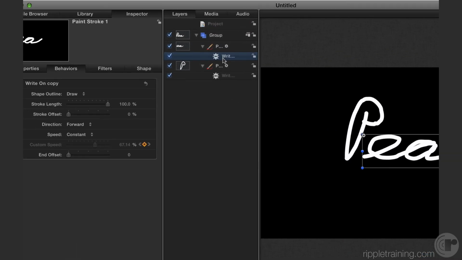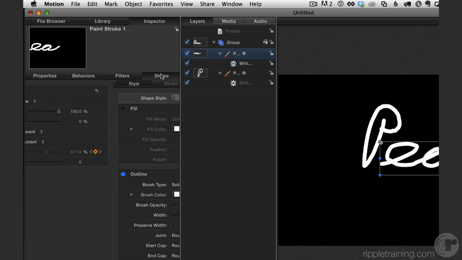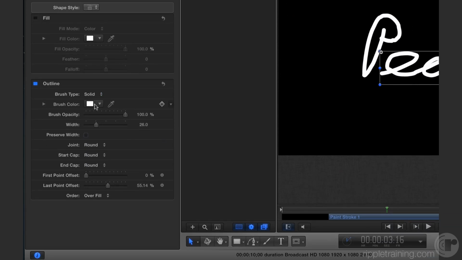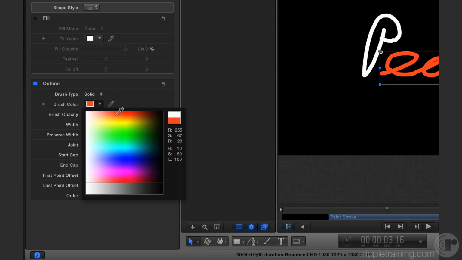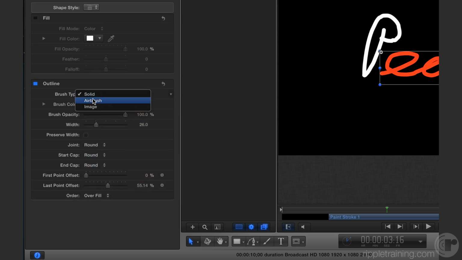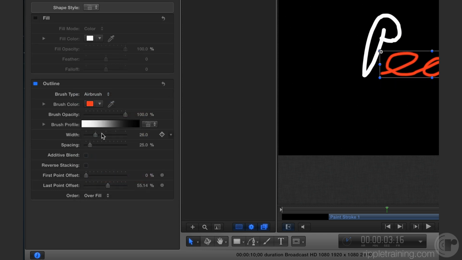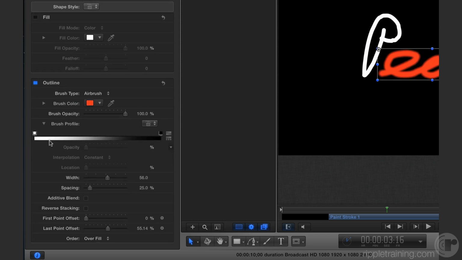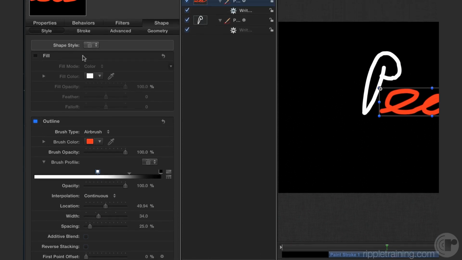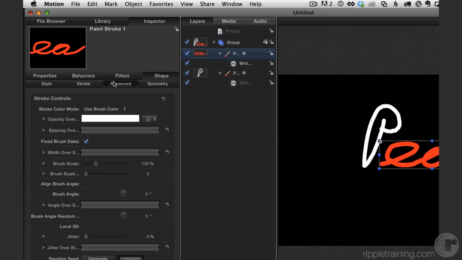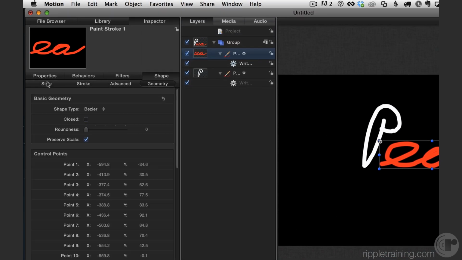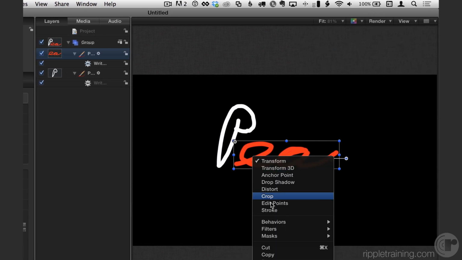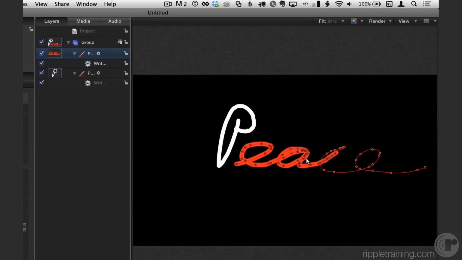And if you know a little bit about paint strokes, there's a lot you can do with what these paint strokes look like. Besides changing the color of the paint strokes, you can change them more to an airbrush. You can change the airbrush width. You can change the profile so it looks a little more solid outline. There's actually a huge amount of things you can do to adjust paint strokes. There's this whole Stroke, Advanced and Geometry tabs. You can right-click on this and choose to edit points, which will give you all the points.